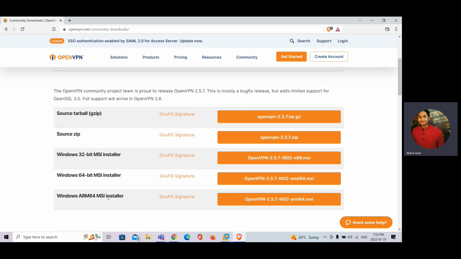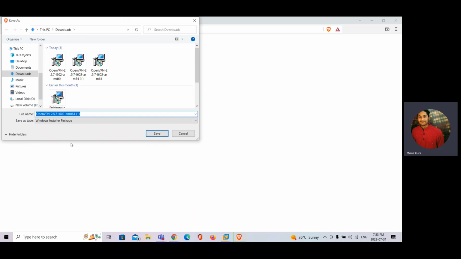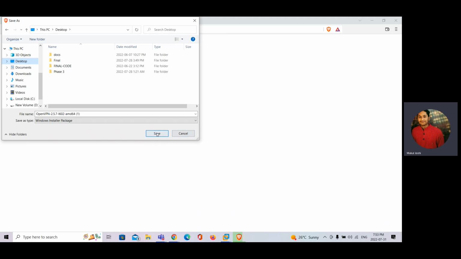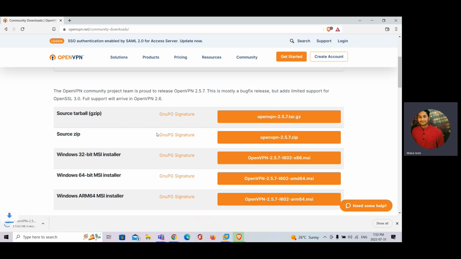For me personally, right now I'm using Windows 64, and just to check which operating system you are using, you can have a look at the system properties. Currently I'm using Windows 64, so I'm just going to click this one, and it will ask me to save it. I'll save it over here. And as soon as you click, now the second step will be clicking on this open link over here.